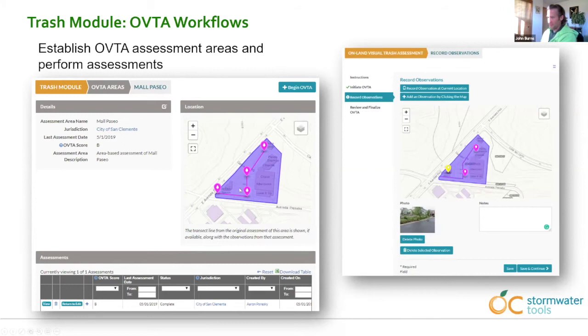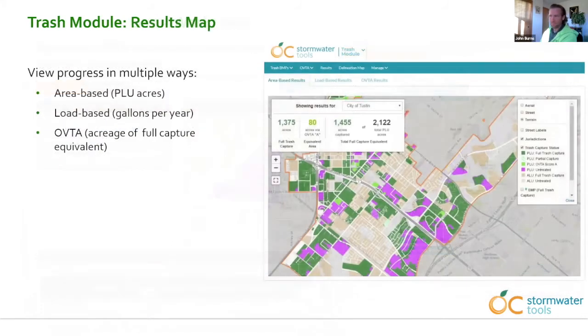The tool kind of facilitates this. The first time you visit a site, you'll define your transect. The second time you come to the site, it'll remind you where you walked last time, so you can have a consistent assessment for future visits as you're looking to track trends over time.